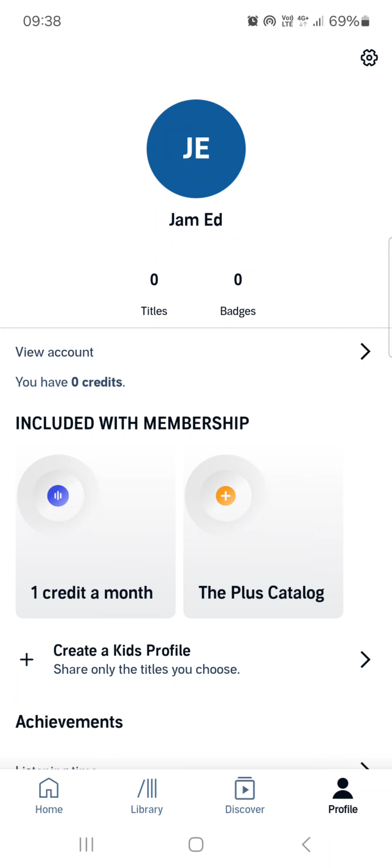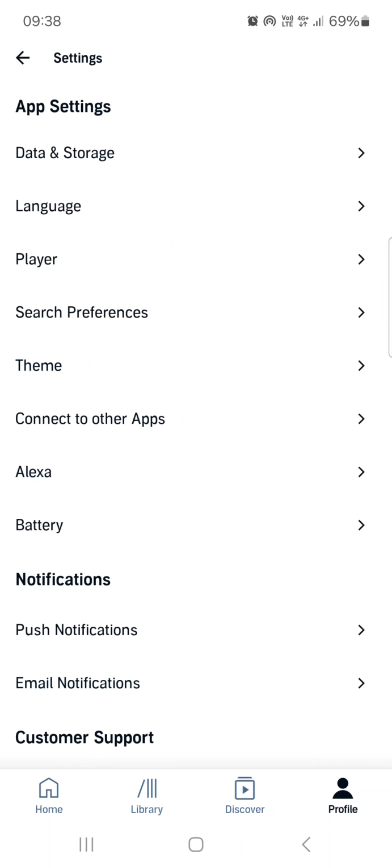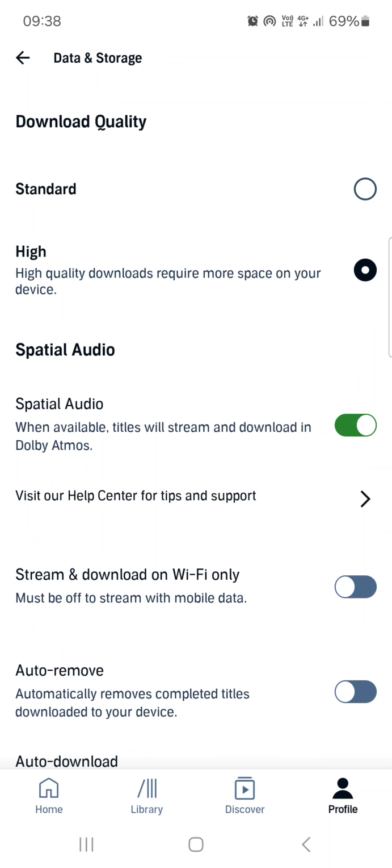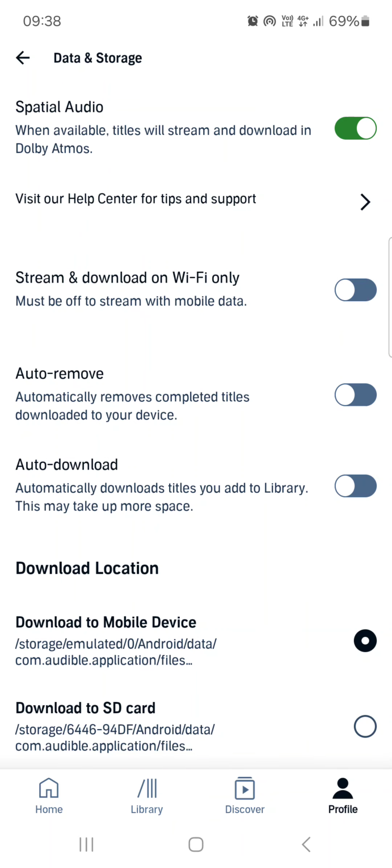From here we just go into the top right corner and tap on the cog icon, tap on data and storage. And here we scroll down to the bottom and we have a download location section. And here we can select the folder, the location where we want to have the books downloaded to.